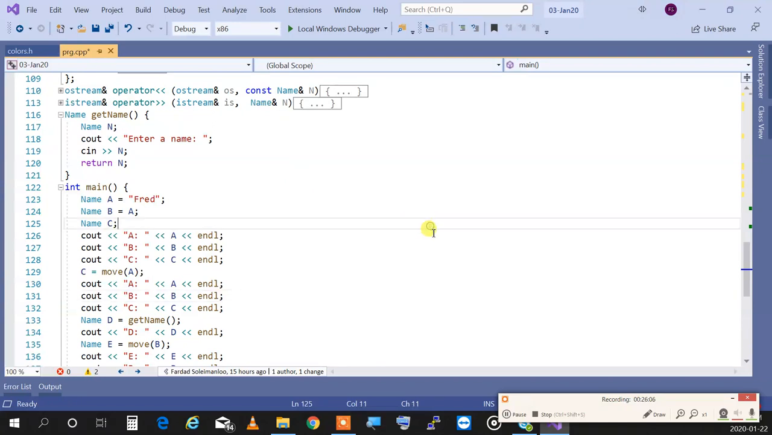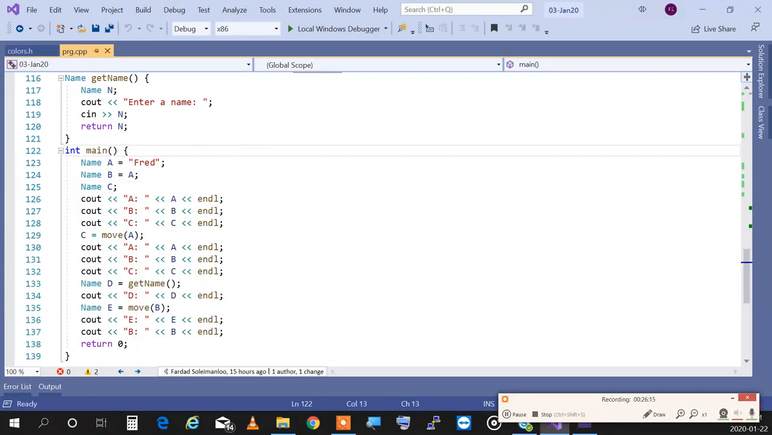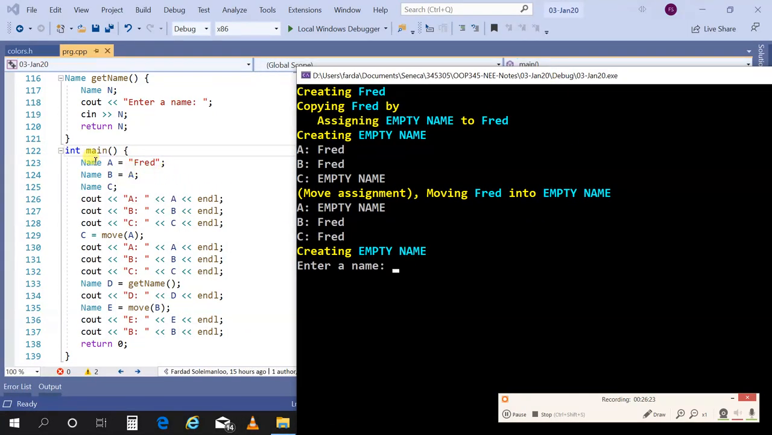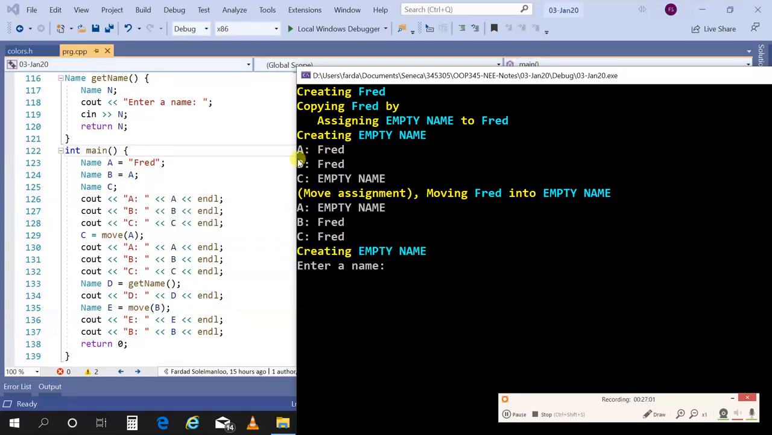All right. So first, let's take a look at the execution and compare and see what happens, to see if that's exactly what happened over here. So these are the sequence of things happening. Okay, so creating Fred, that's line 123. Then copying Fred by assigning empty name to Fred. If you remember, in the constructor I called the assignment operator. Because it calls the assignment operator and I initialize the member to null, it's an empty thing that is being assigned. Then I'm creating an empty name at line 125. Now I'm printing A Fred, B Fred, C empty name. That's exactly what we see, 126, 127, 128, right?